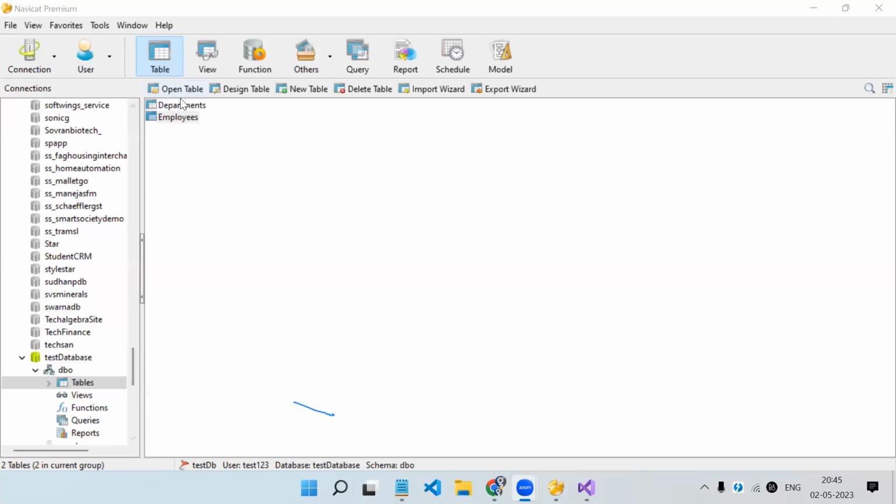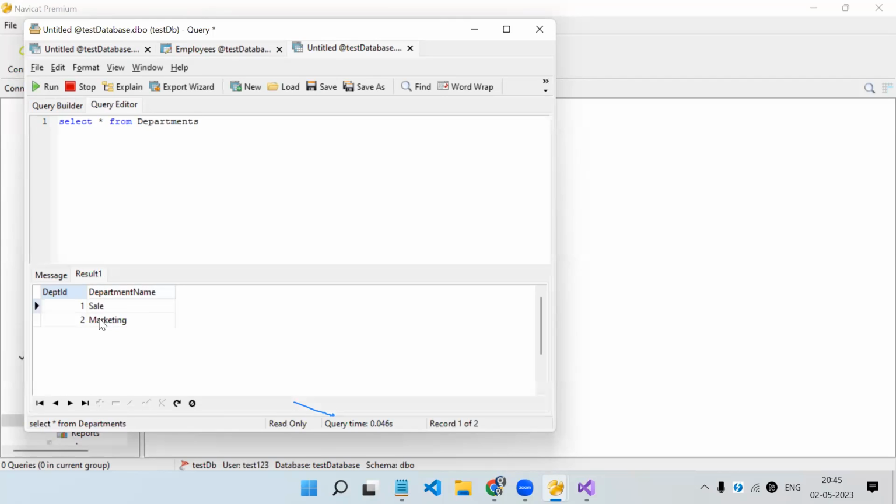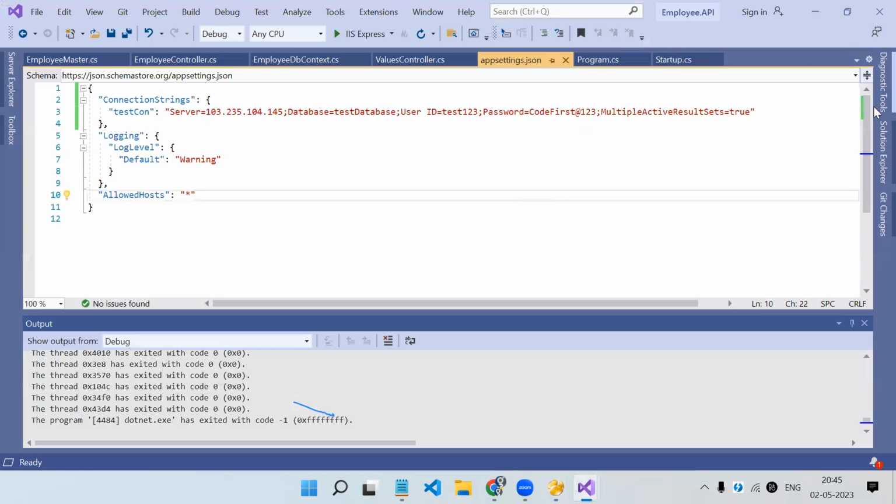So in our database, we have a department table as well. Let's try to run a query on this department table. New query. Select star from departments. If I run it, in department I have only two records, sales and marketing. So now we have to get the data. We have to create an API which will get us the data from this table. Now let's go back to the .NET project.